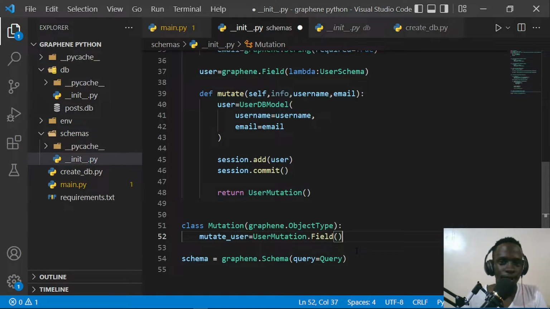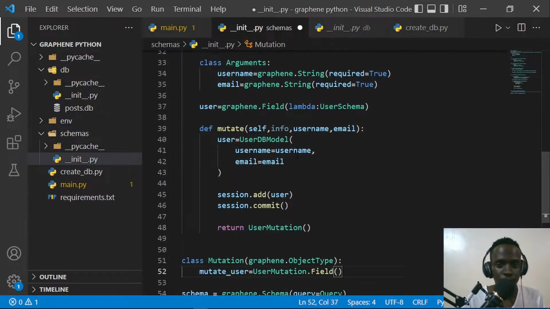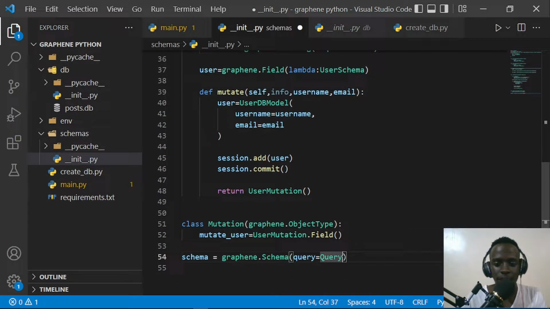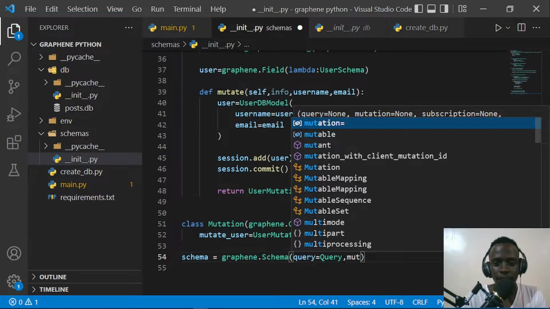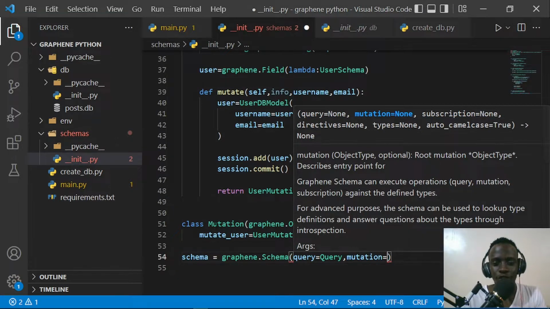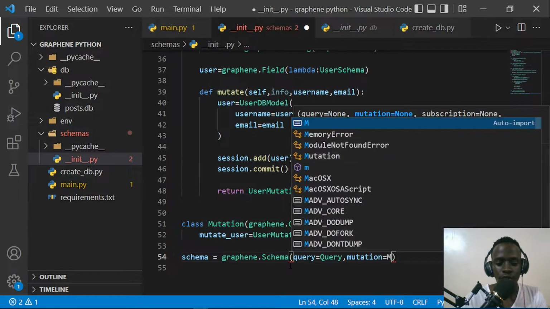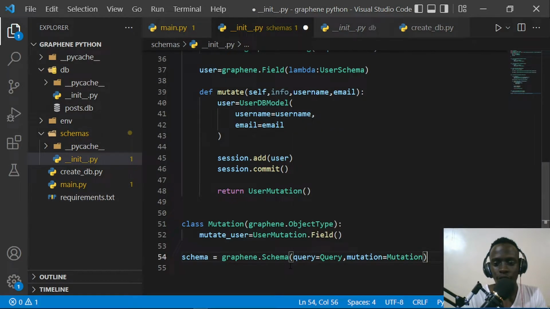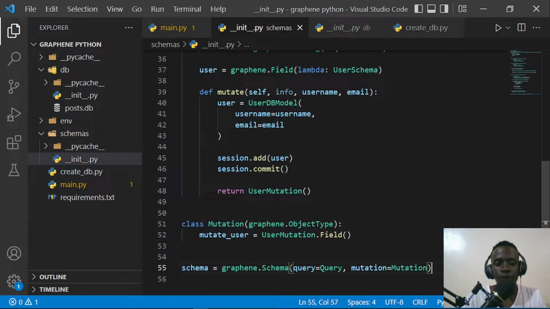So once we have this, the remaining thing is to just attach the mutation we've created for creating our users onto our main schema. Now I shall just come and say that our mutation is actually going to be our main mutation class. So I'll just say we're going to provide our mutation. Now that this is done, let's go ahead and test our mutation.